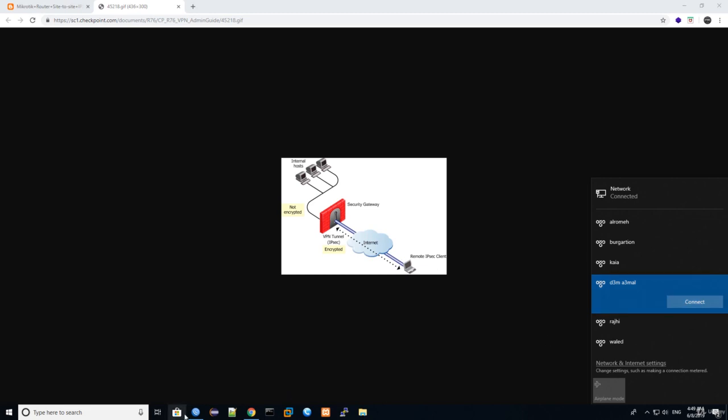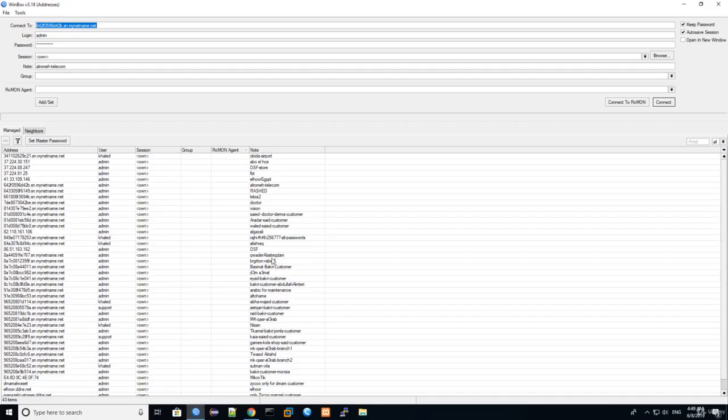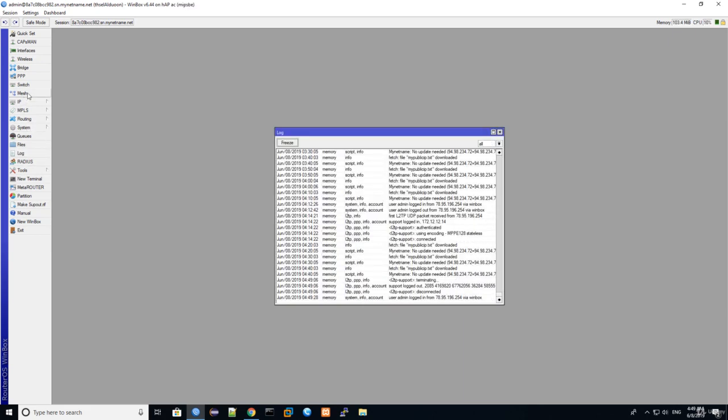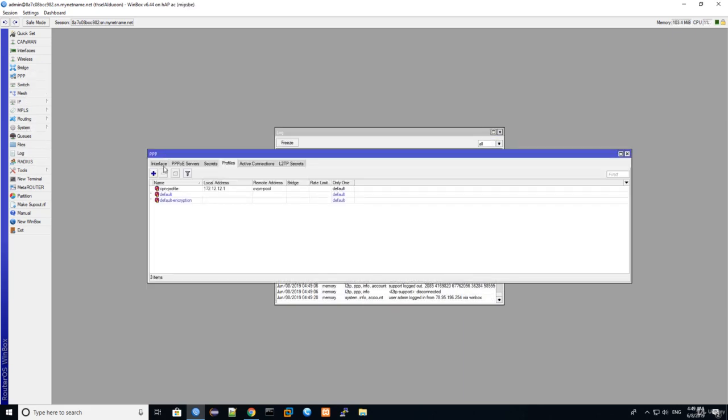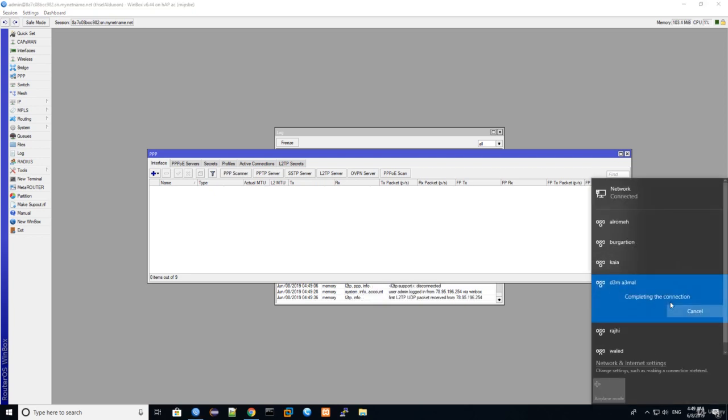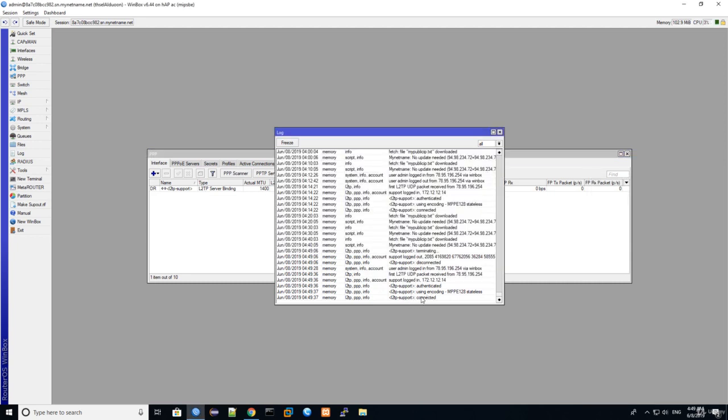Before I connect, I just want to show you in the logs how I am connecting. I will connect to this customer. I will show you the logs now, and PPP. Now I don't have any connection. I just click connect. Now you'll see. L2TP support is connected now, and you can see here in the logs I am connected.